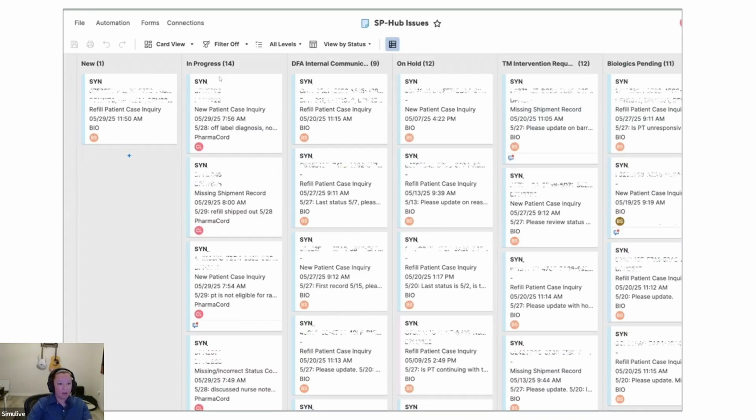So we have the different columns are new tickets, in progress tickets. We can see that there's refill inquiries, there's new patient inquiries, and this is essentially their source of truth now for all patient status issues. So rather than an email chain that keeps getting appended and CC'd, they have this one place that everyone can go and not only track patient issues, but communicate with the specialty pharmacy right within each ticket.